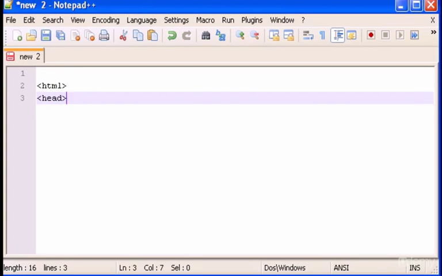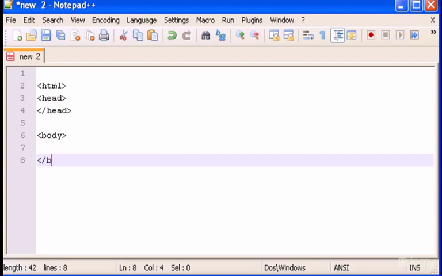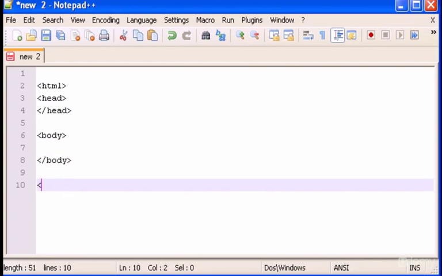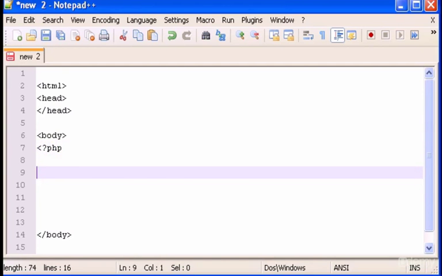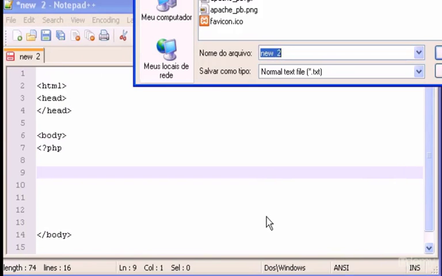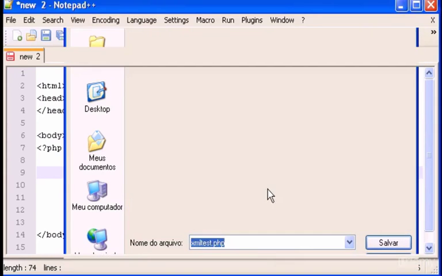So let's proceed. HTML, head, and obviously body, and let's close HTML, okay? Now inside body, I'm gonna open PHP, and here, let's save the file for now. Save as, save it in your htdocs. I'm gonna save it as XML test.php.